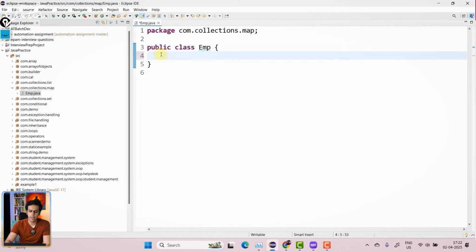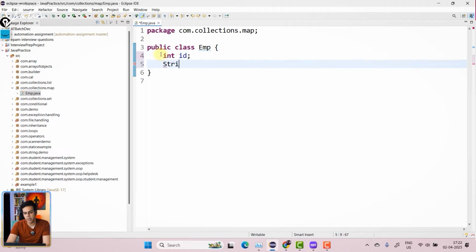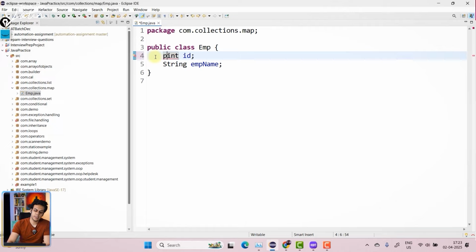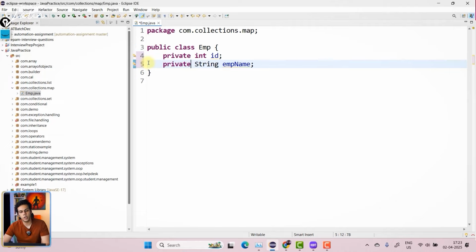Okay. Now, I'm going to create two instance variables: ID, and let's say another variable called employee name. Variables created inside the class and non-static are called instance variables. Instance variables are always going to be marked with the private keyword. So this is my private int ID. This is going to be my private String employee name.